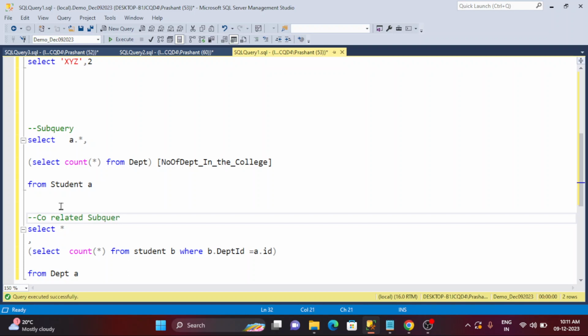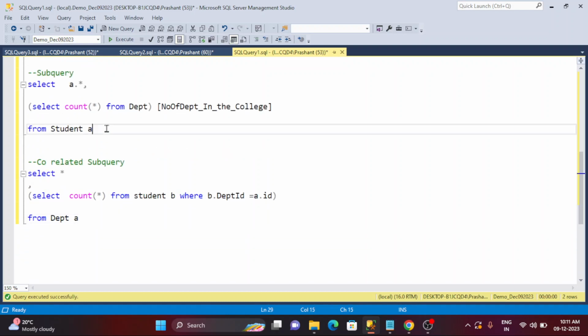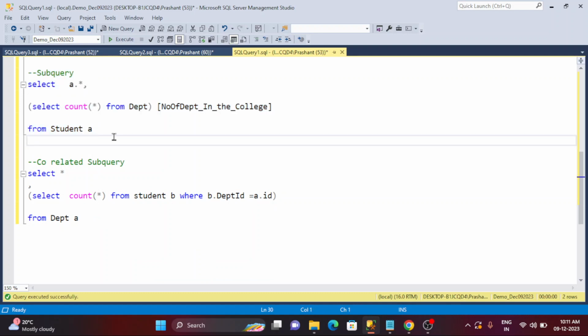Okay. Now let's compare and let's try to understand the difference. I have a query inside a query. See, here also I have a query inside a query. Here also I have a query inside a query. Both the queries have two queries. One is the parent query, another is the child query. But what is the difference between the subquery and the correlated subquery? What is the difference between these two queries?